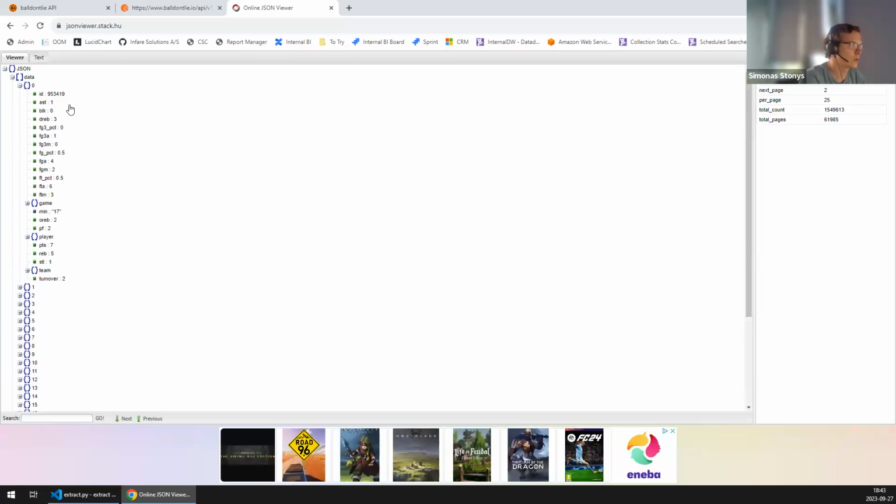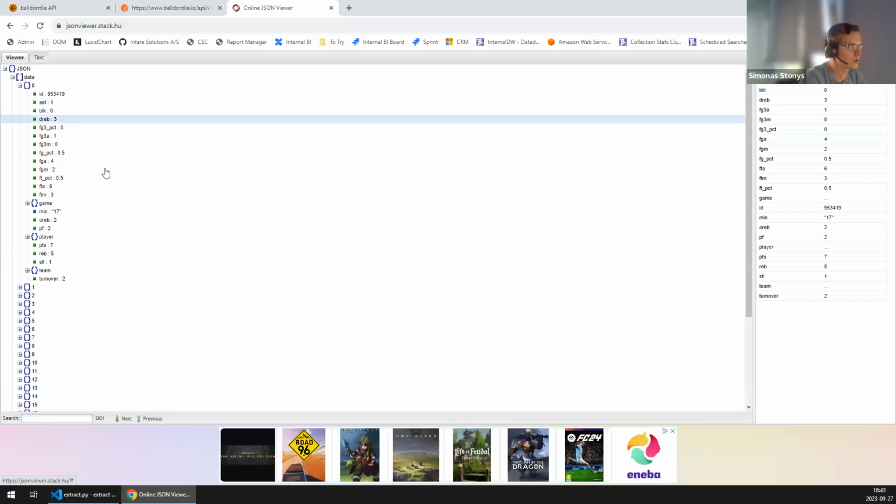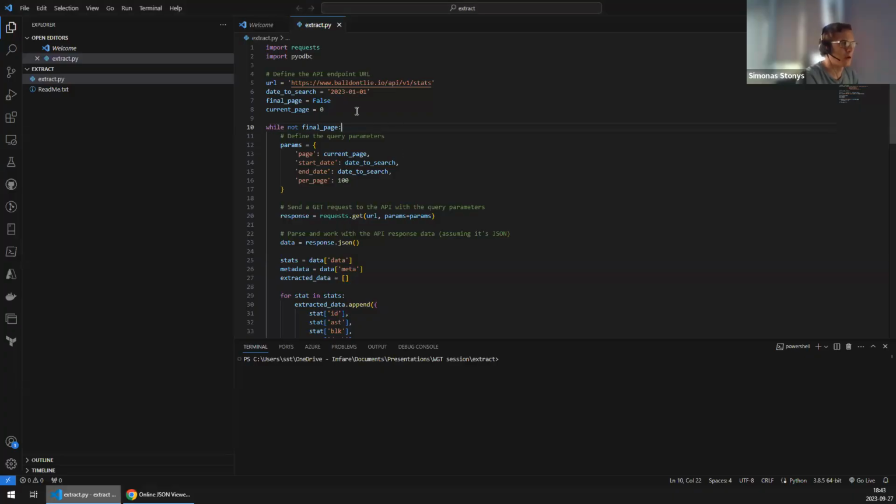If we check the first one, we can see that this is probably one instance of statistics of some player in some specific game. We can see that the player got 1 assist, some rebounds, maybe some points as well. So this is the data that we'll be working with. We'll try to transform it, and we'll try to load that to the data warehouse. And I'll go quickly through the code in here.